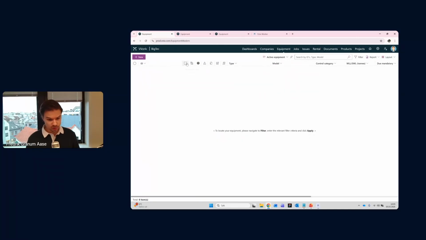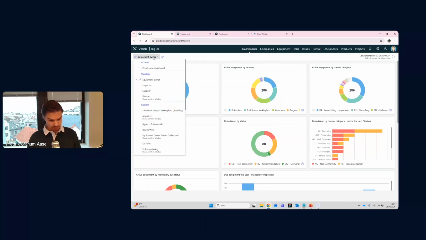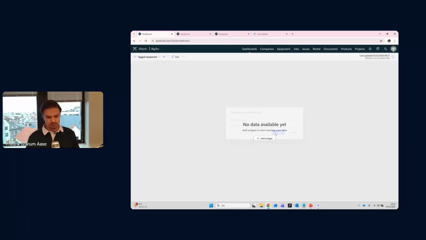Now, what I can do is, if I go back to dashboards, I can now create an overview of all of my tagged equipment and not tagged equipment, because I want all of our equipment in my company to be tagged with a QR code, an RFID tag, or an NFC tag. So I go to my top left, I click on Create New Dashboard. Give it a name. And we start off by adding widgets.